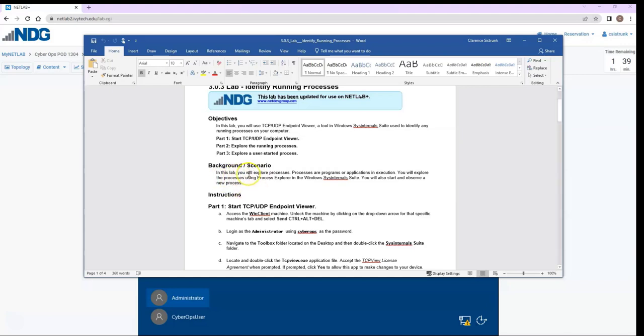It says in this lab, you will explore processes. Processes are programs or applications in execution. It says here you will explore the processes using Process Explorer and the Windows Sysinternals Suite.